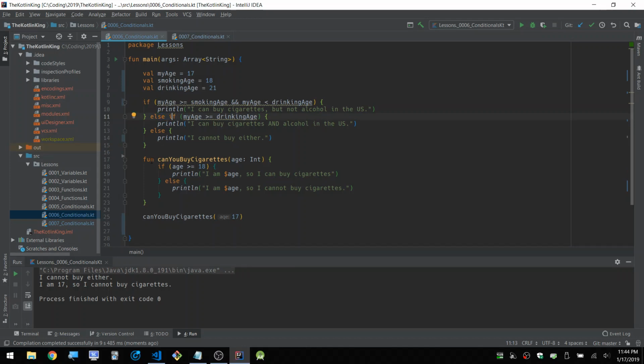as well. Here we have a function, can you buy cigarettes, that takes in one parameter or one variable, which is age, and is an integer. Pretty simple. If age is equal to or above 18, we print I am. Here, this age will take in the input that the function gets and prints it out here, so I can buy cigarettes. Else, it prints out this following text. So here, because we put in 17, this function, when we call it with this input, prints out I am 17, so I cannot buy cigarettes.